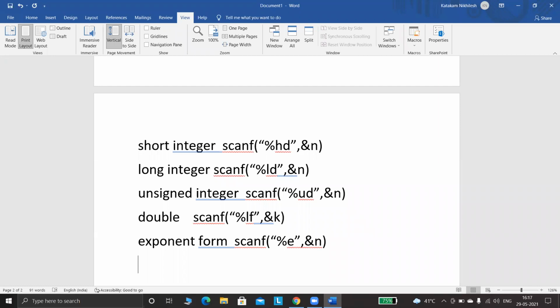To say how many digits of data we want to take, we also write the width, %w. Along with that, d for decimal integer, s for string, c for character, as needed. And width can be specified. We can also specify the width. So for example, scanf %4d, comma n.